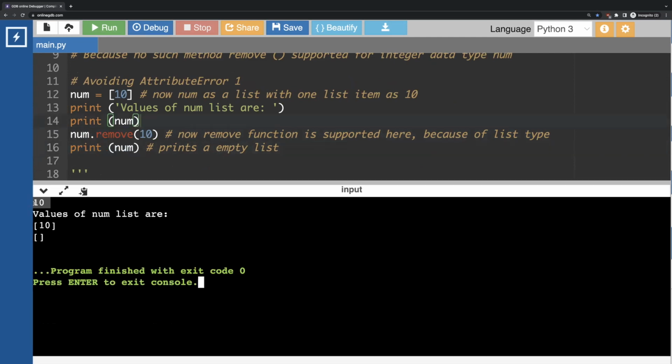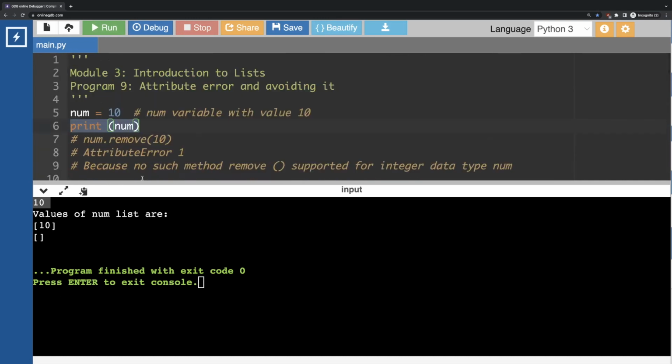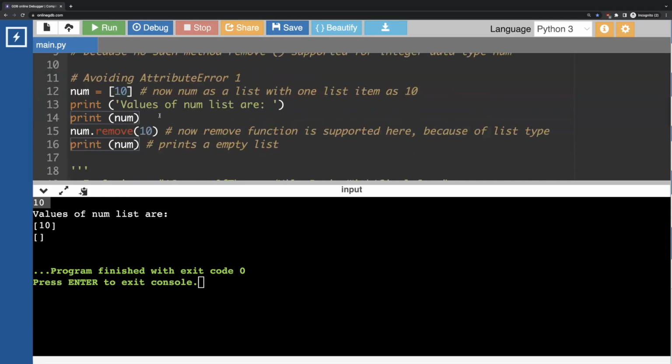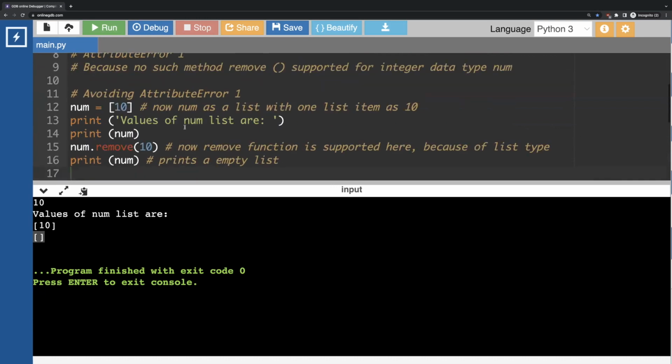So first we get 10 as we print num, which is the value of the num list, and then we print num again in line number 14. That means we get 10 before we apply the remove, the value is removed with the remove function, and then when we print again, that gives us the empty list. So this was the first one: we get the attribute error, and we fixed that.